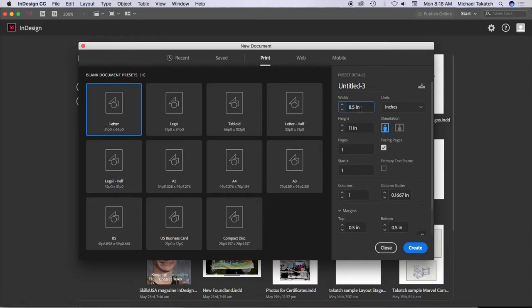I'm just going to see if I can click inside there and make it 8.25 by 10.75, which is 8 1/4 by 10 3/4 of an inch. It's going to be horizontal. Start off with 2 pages.